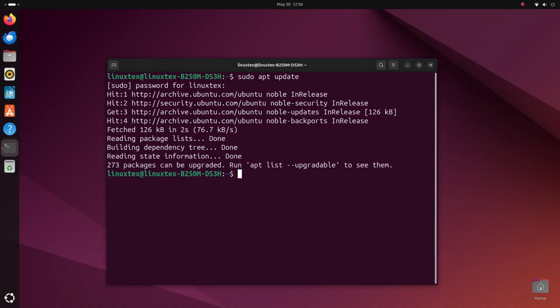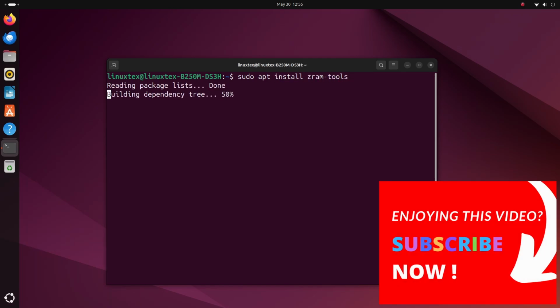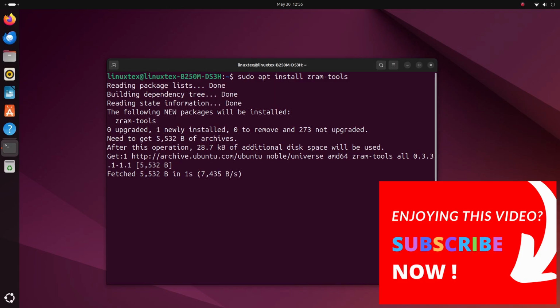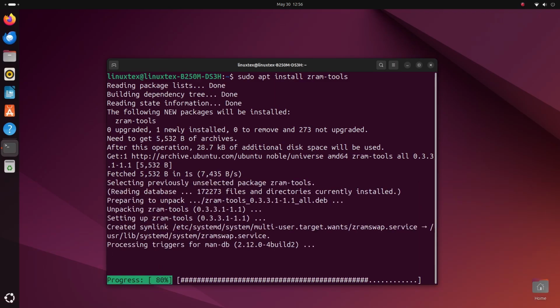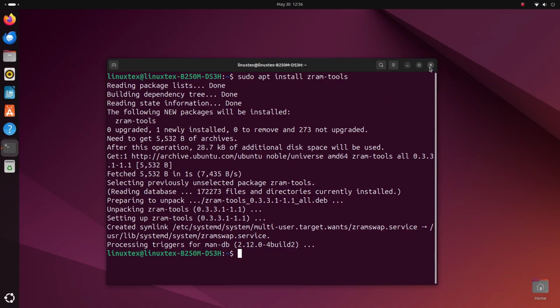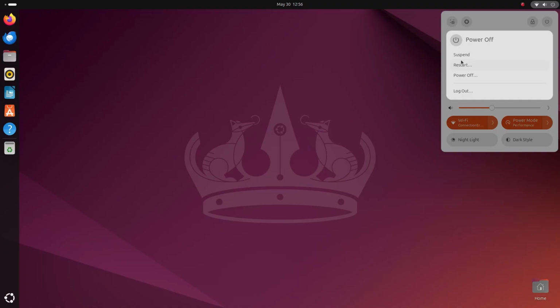Let's jump in. Open a terminal, type in sudo apt update and hit enter. Ubuntu and Debian provide the zram-tools package which automates most of the setup. Let's go ahead and install it. Sudo apt install zram-tools. This will install a service called zramswap and will configure zram for you. It also provides the zram control utility that sets up the default configuration.